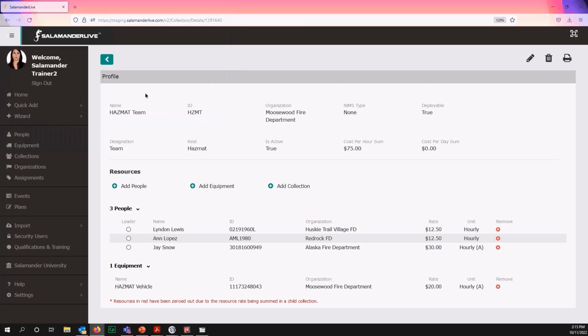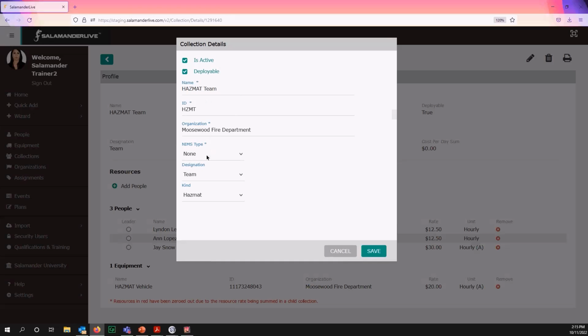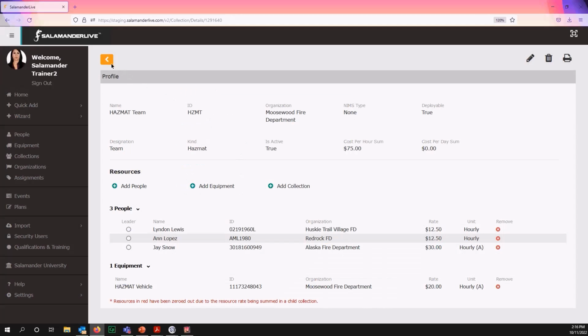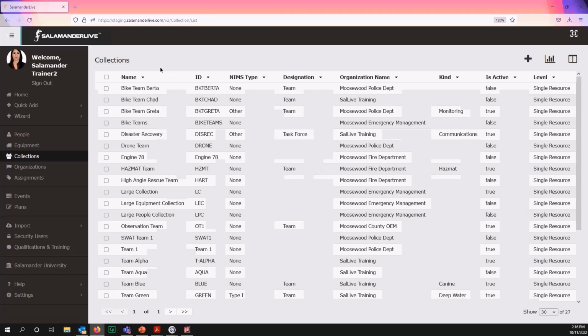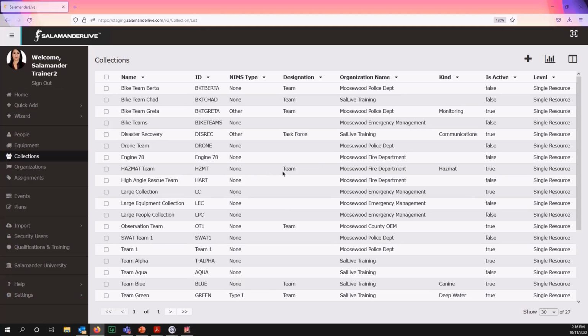Okay, perfect. If you need to change any of your profile information, you'll see at the top there is an edit button that you can click on to edit that information as needed. So if, for example, this team does become inactive, you can mark it as inactive. It just allows you to go in here and edit that information as needed. So I'm going to go back to the main list of our collections. See that we've got it in here. So there is our hazmat team.